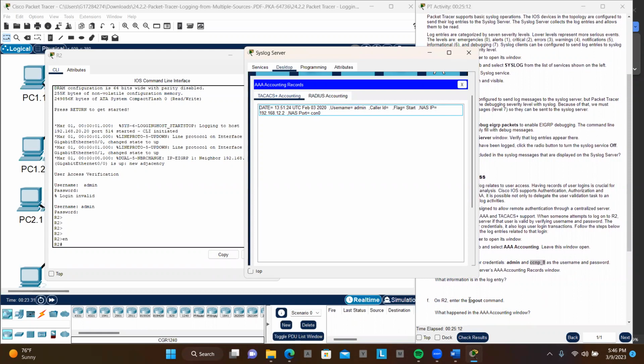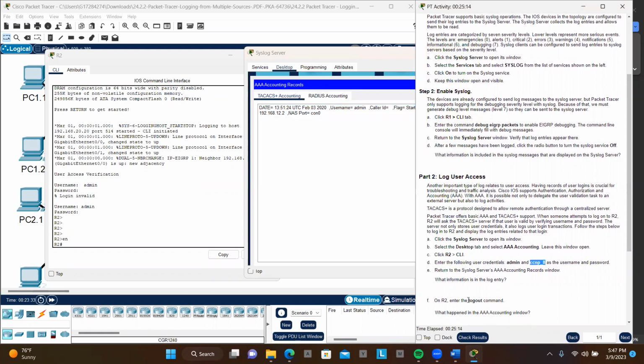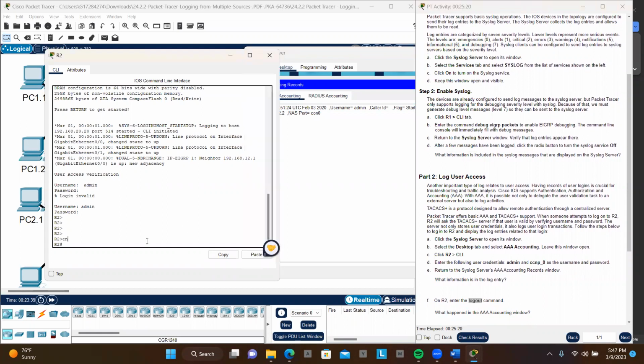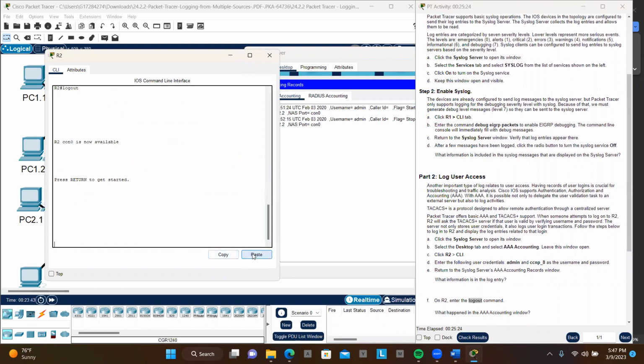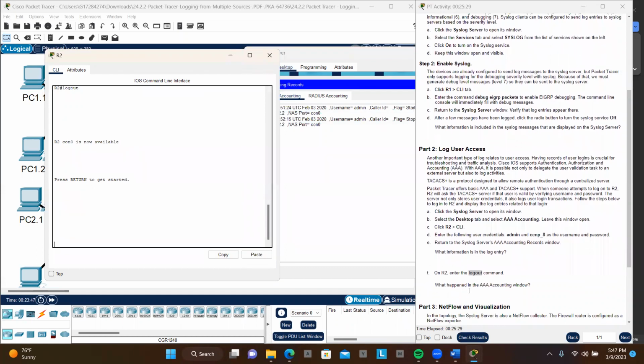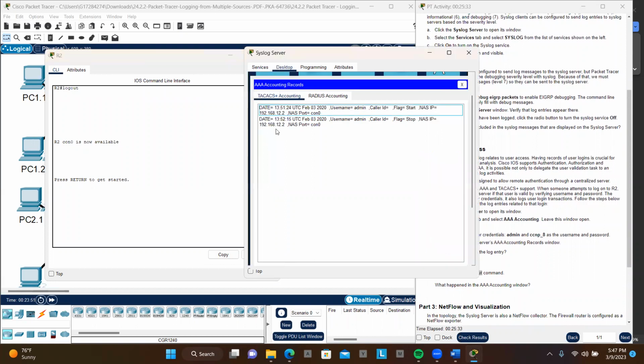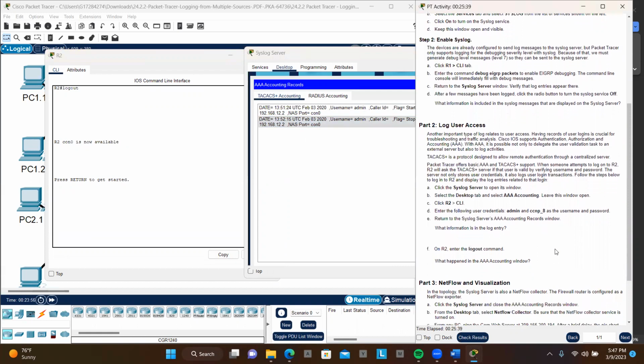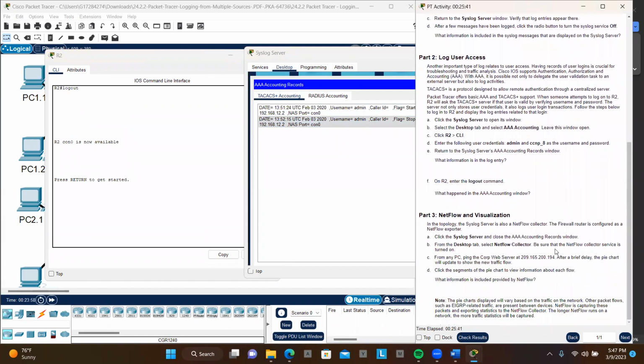Let's see if we can copy it. So copy and paste it. So we log out and it says what happened in the AAA account window. So as we log out, we have another piece of information here. So that's good. Now it asks us for another thing.